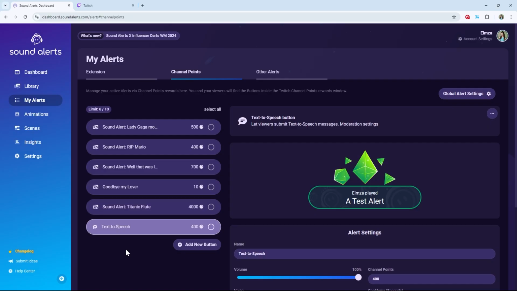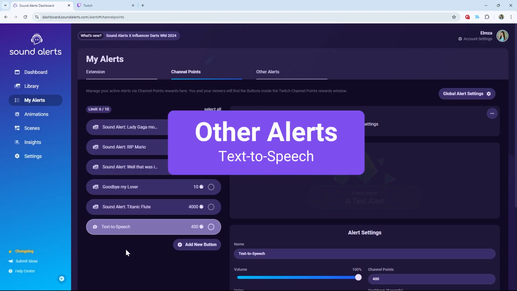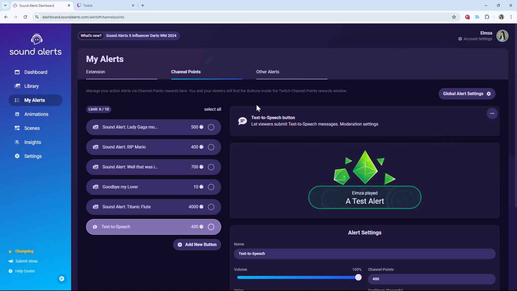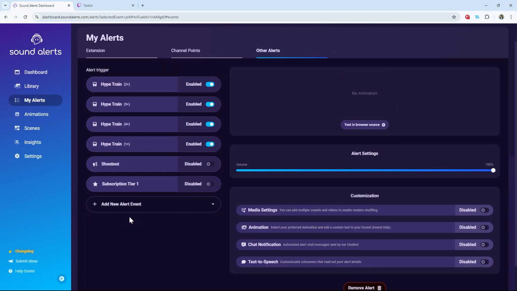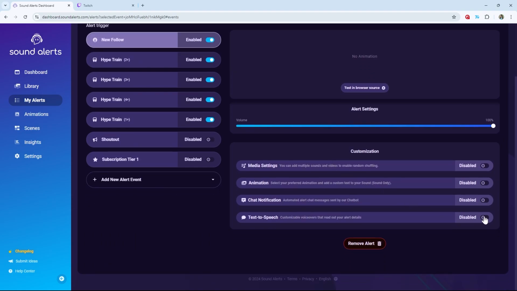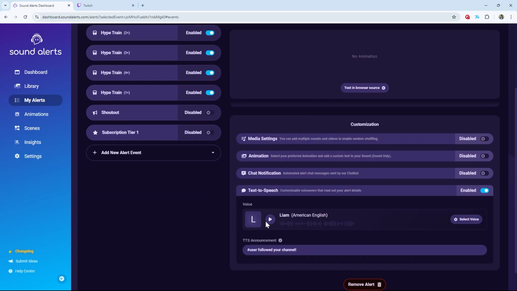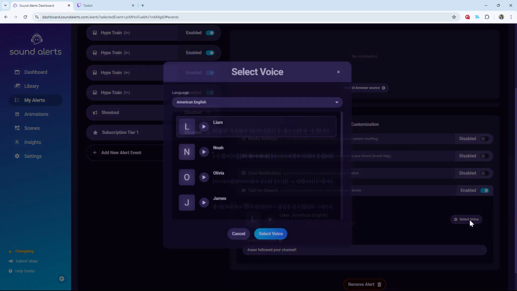Finally, in your other alerts, you can add text-to-speech to different alerts such as a new follower or subscriber. Add new alert event, for example, a new follower. And just down here, enable text-to-speech. And once more, you can select the voice and the language.